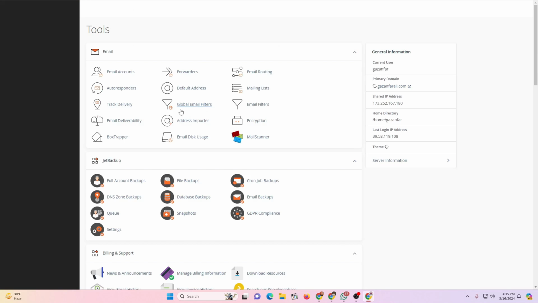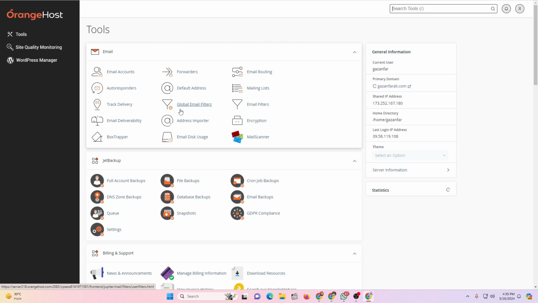So right now I am telling you how you can install WordPress in your hosting account. This can be any hosting account. The process remains the same. The interface might be different, but the process remains the same.